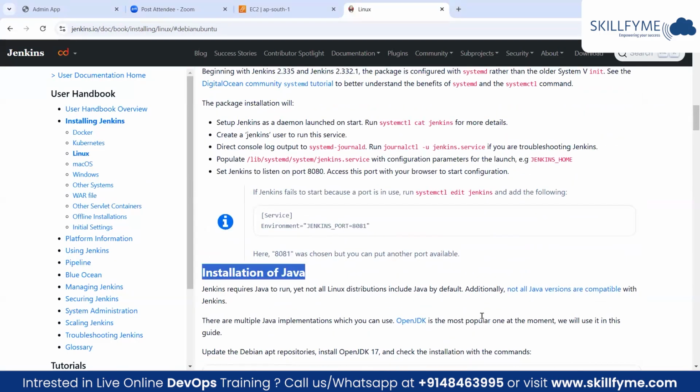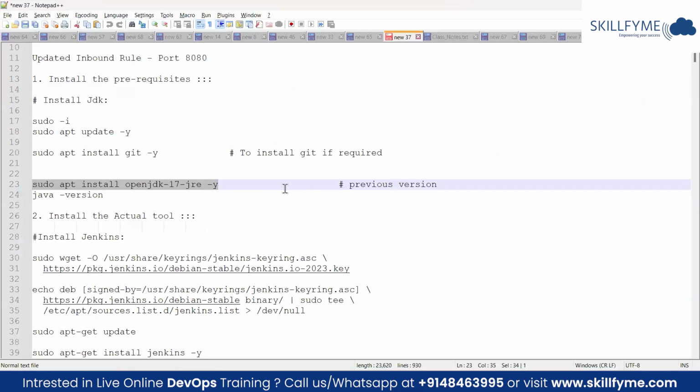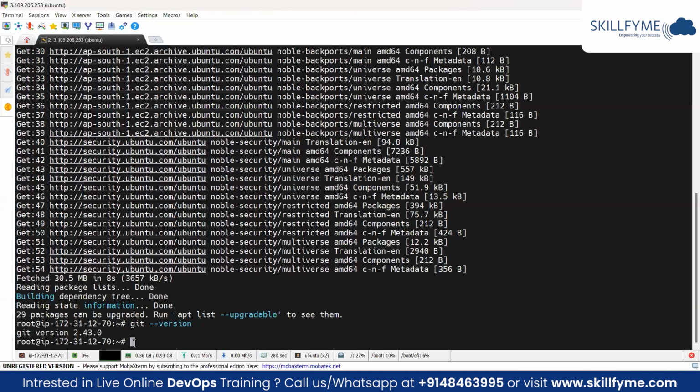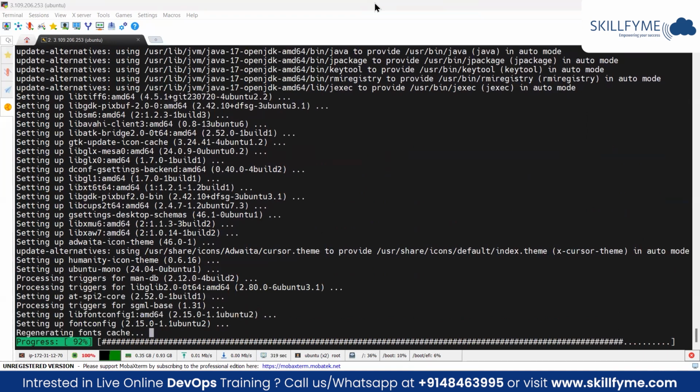Here we can identify all the latest or compatible versions for your Java, and that is what I just documented here. You can refer to this OpenJDK 17. Don't use OpenJDK 11 because Jenkins stopped its support for JDK 11. So it is recommended to use 17 or above. So let's install this. We are installing JDK now.